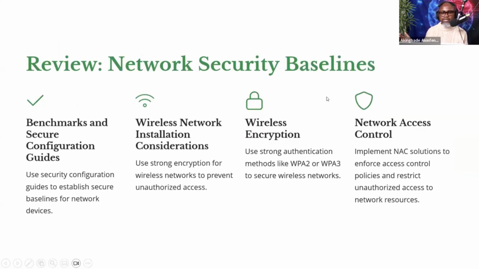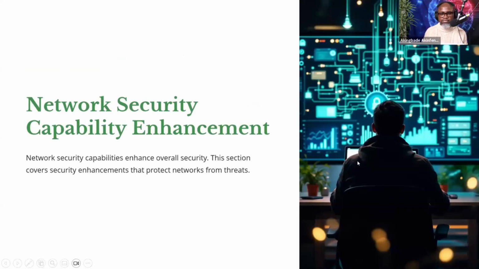Network security baseline: like we said earlier, there should be a baseline to consider before any configuration around your network, wireless, encryption, and network access control. The bottom line is that there should be a minimum best practice we use before we set up any of this configuration. That's the gist of it.